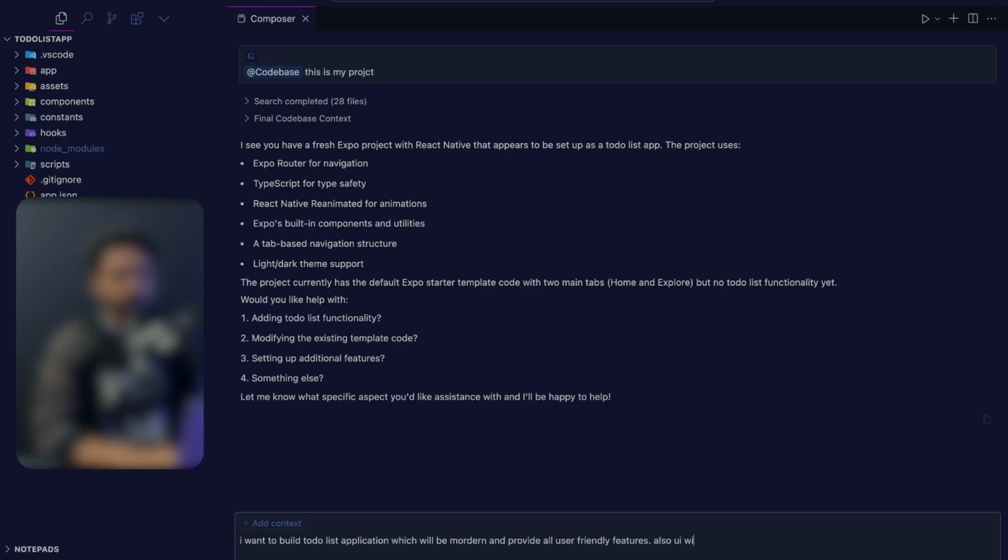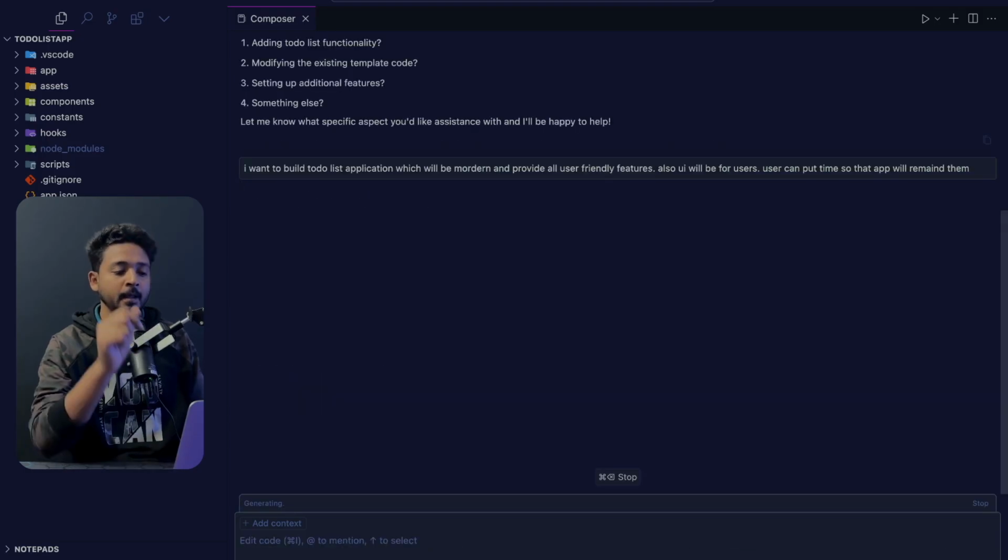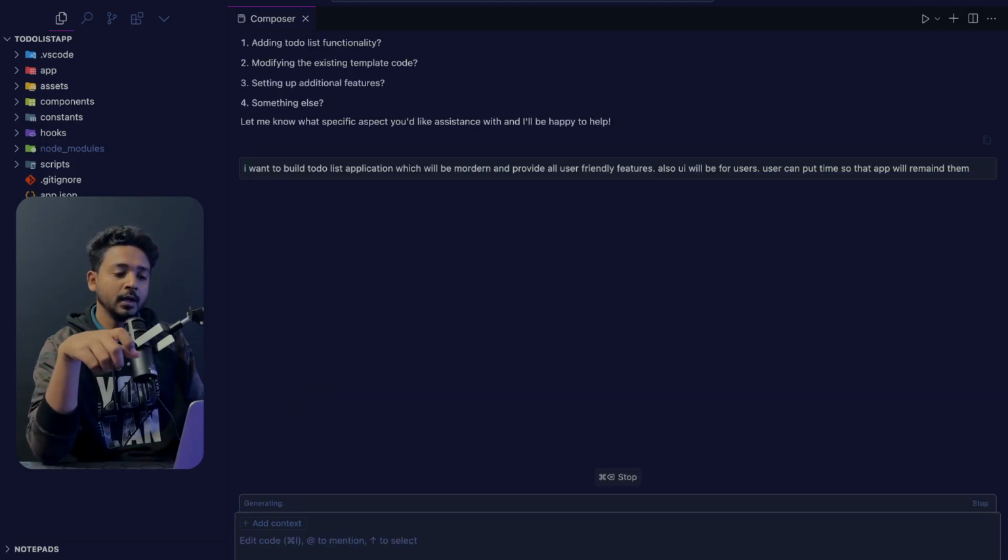Also the UI will be good for users. Users can put in a time so that the app will remind them. Just providing a simple casual prompt.